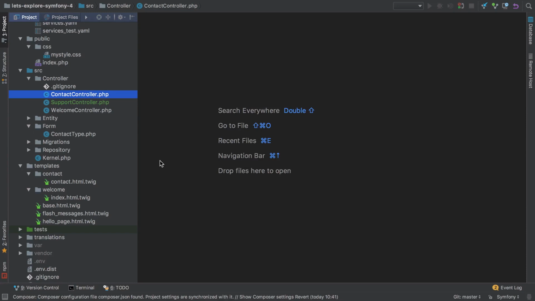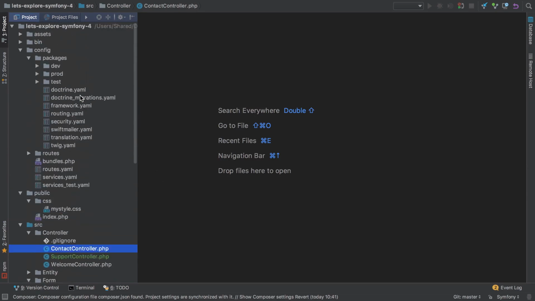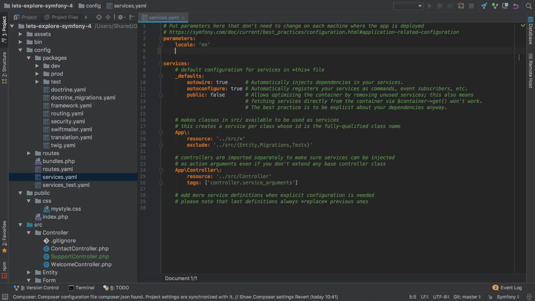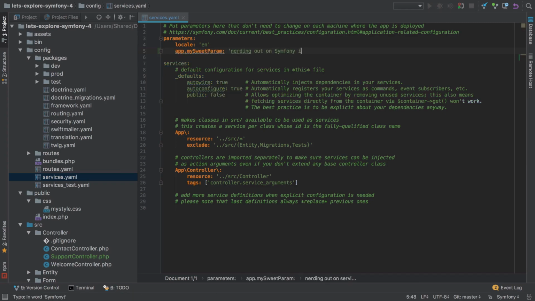Okay, so seeing this in the context of Symfony 2 or Symfony 3 is useful, but let's get back to our project and see a real example of this, and then we'll come back to that and take a look at it after we've seen how this works. We'll start out by adding in our own custom parameter. So we'll go under our services, and under parameters, we'll add in a new one. We'll just call it app.whatever. I'm going to call it my sweet param, and we'll just say nerding out on Symfony is fun, because it is.